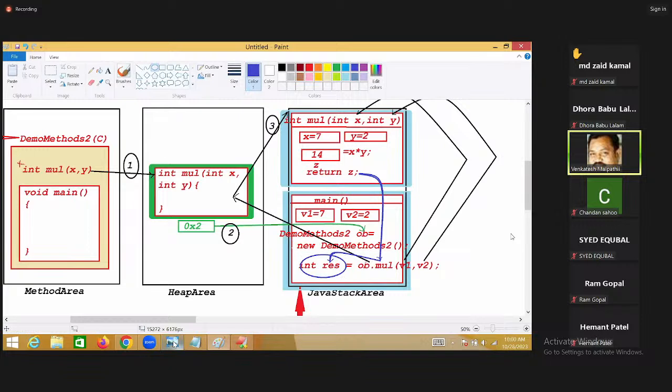All of you understood this? So the return statement will return the value. The value will come to the method call.